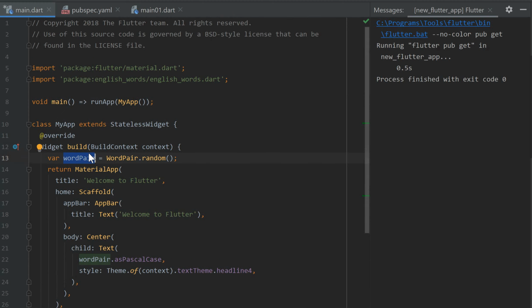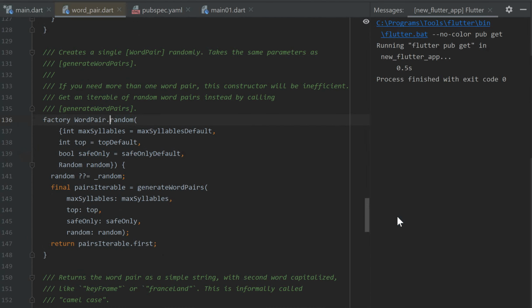And this, as you can see, the compiler is not complaining. It's within a function, so it could be a variable. It could be a variable that changes over time. In fact, it could be a word pair, of type WordPair. It still won't complain. But again, they like the fact that everything within this class is immutable. Everything doesn't change. So what does this do? Random creates a single word pair randomly.